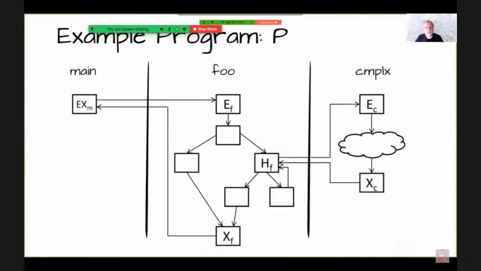Suppose we have a program P with an interprocedural control flow graph as depicted here. We have three functions, main, foo, and complex. Each box represents a basic block, and each arrow represents branches between blocks. Main calls foo with a set of input parameters. In turn, foo calls complex from a loop header. In our example, the loop body of complex contains code subject to a classic symbolic execution limitation.